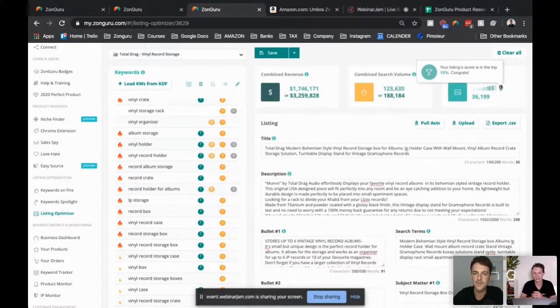Obviously, your listing copy is more than a ZonGuru optimization score. So just want to preface that, but it's a good indicator of how well optimized you are. Yeah, that's right. This number is not out of 100,000 or anything. There's no great score. It's just a fun way to keep it competitive.